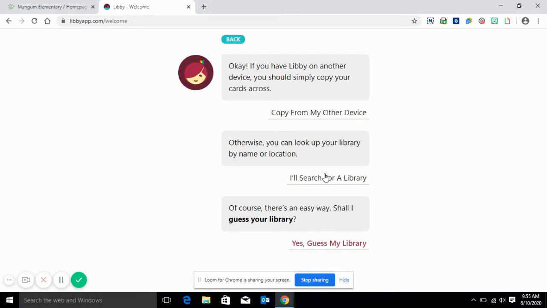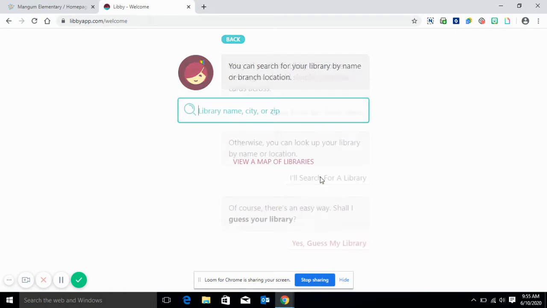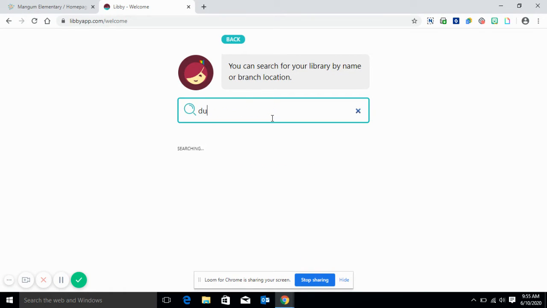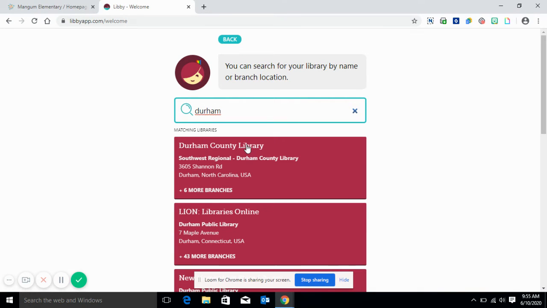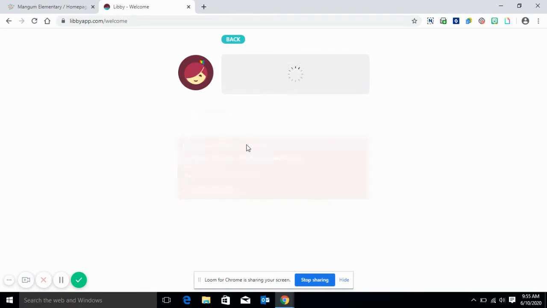Next screen, it's going to ask you a few things. We're going to go to this middle one here that says you can look up a library by location. As we start to type in Durham County Library, the first option is the one we are going to use.